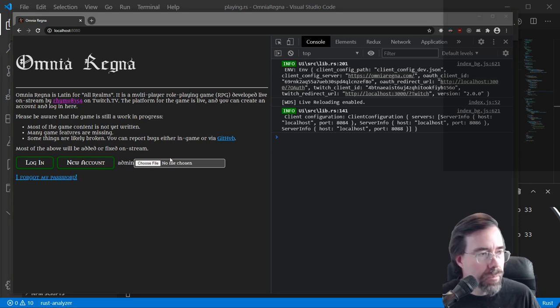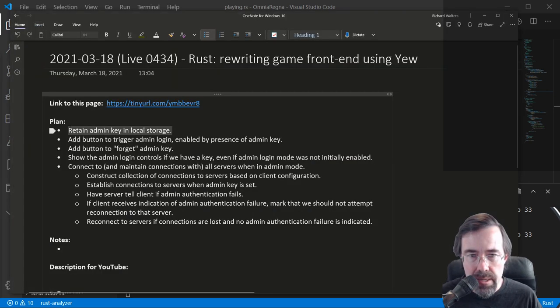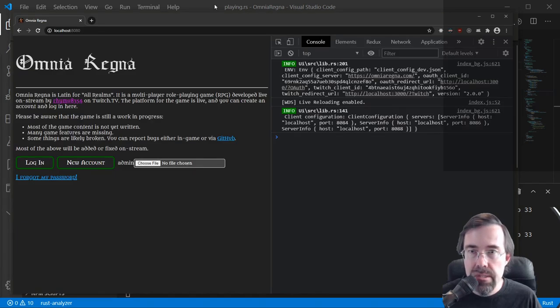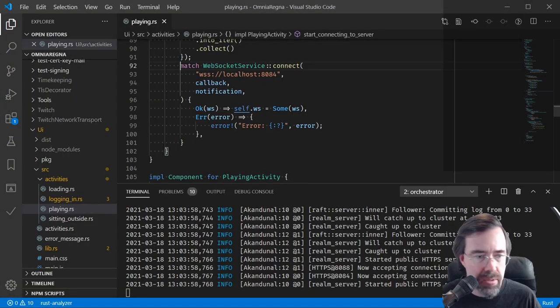So, retaining it in local storage. We did this in JavaScript, so let me go check that out.